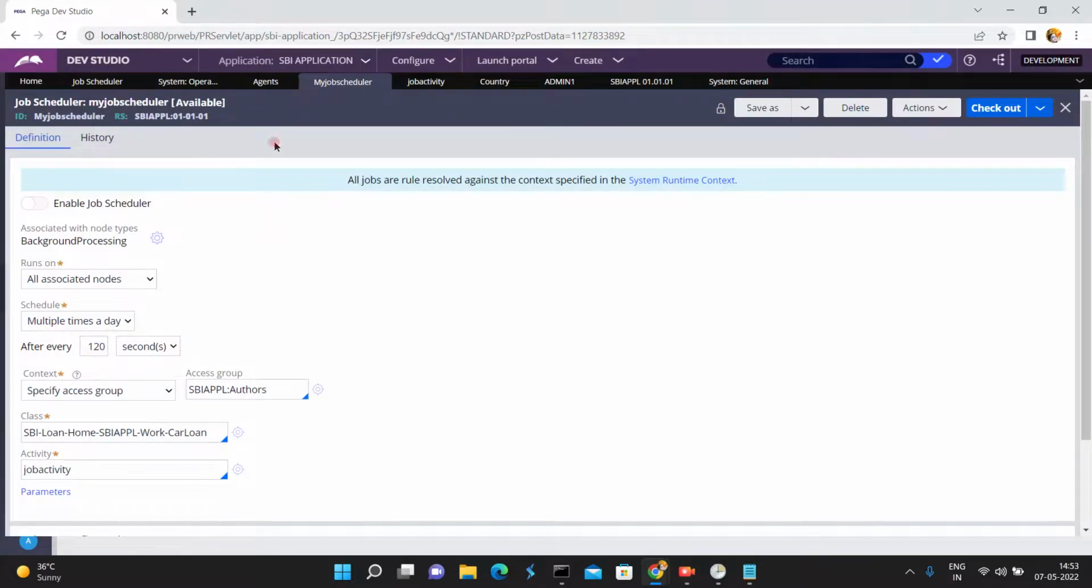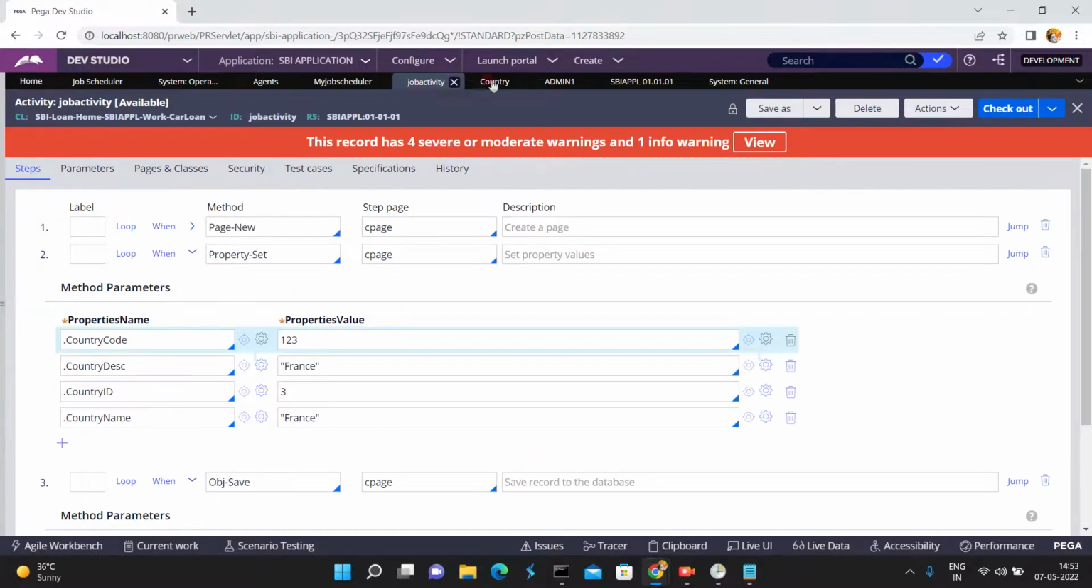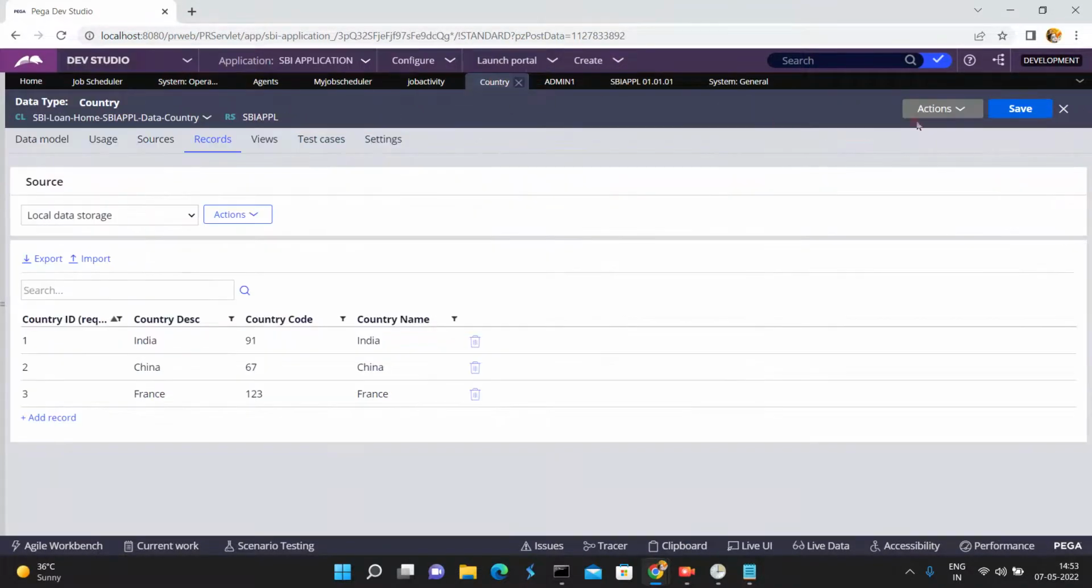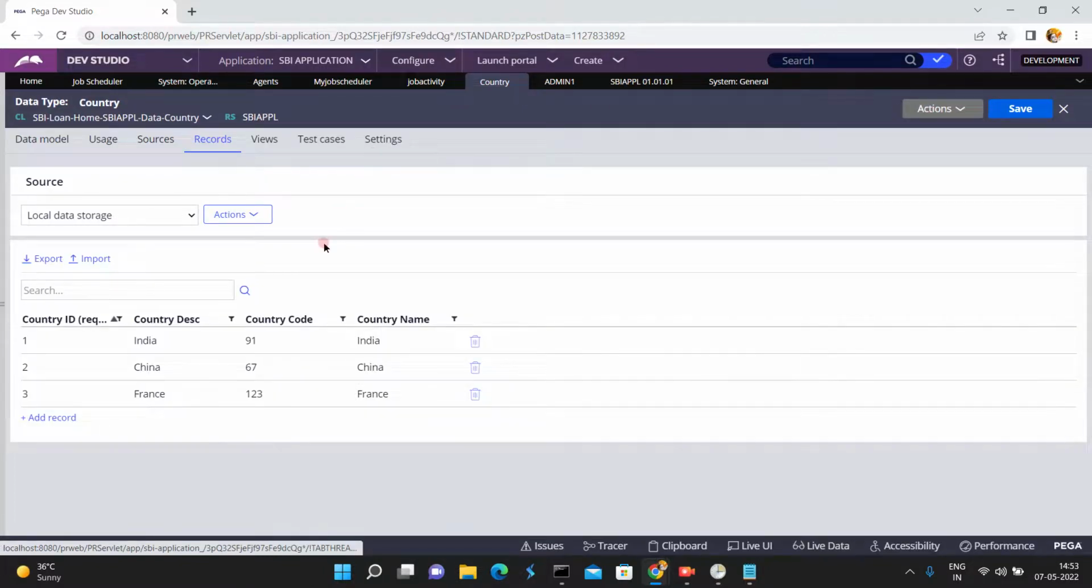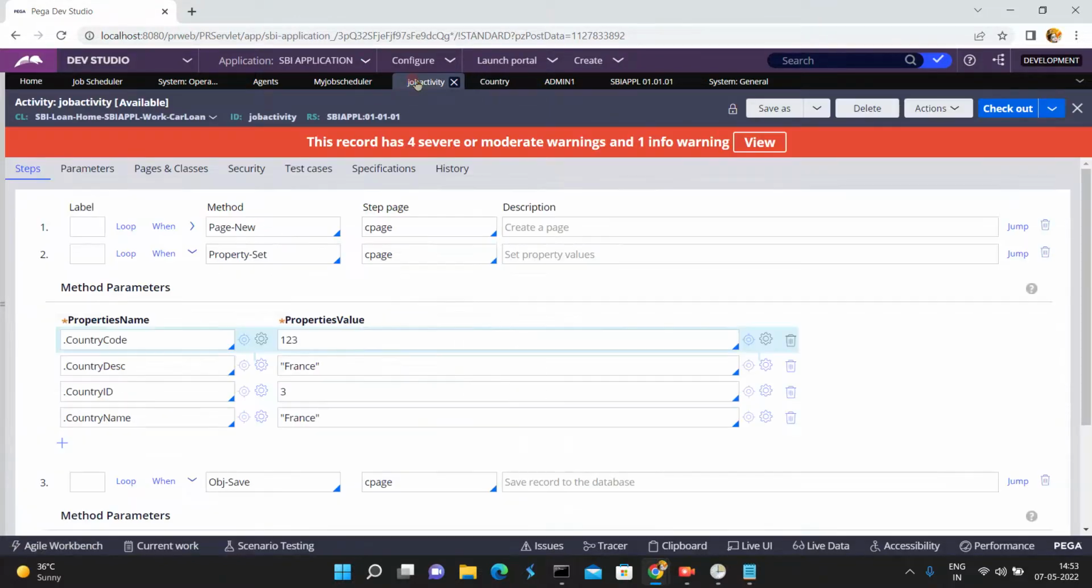Dev Studio, job activity, country. Even though it is executing, it is the same primary key, because with one country code there is one primary key. That's why the same record is not updating, because even though the job activity is executing, the country IDs already exist.